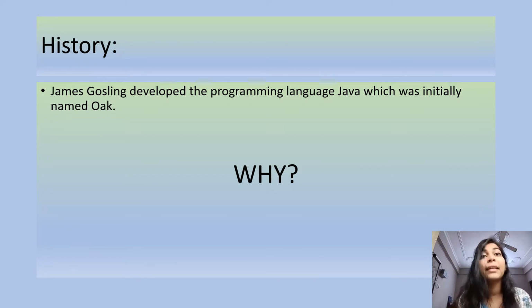So the programming language was developed by James Gosling, who initially named it Oak. Personal opinion, I feel Java is better than Oak.